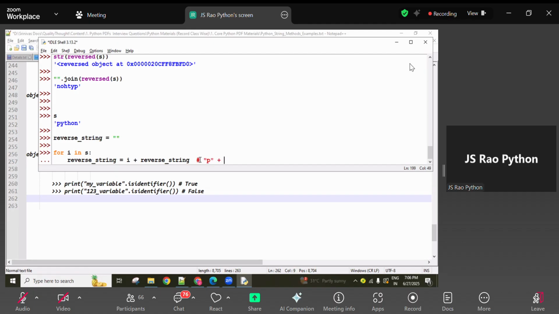So what is happening here: the first time the i value is p, and then the reverse_string value is this one. So the final result is like this, and that is again assigned to this reverse_string only. Okay, next iteration happening. In the next iteration, which letter is coming? The y letter is coming. So for example, i value is y, plus reverse_string contains p, and after adding these two things, guys, what is coming here? yp is coming. yp, guys.